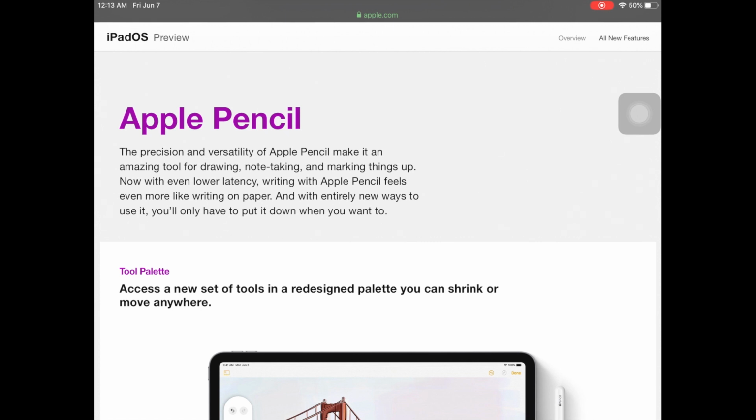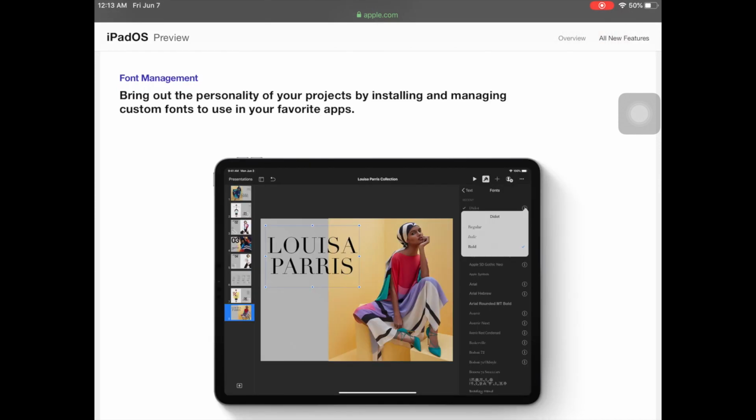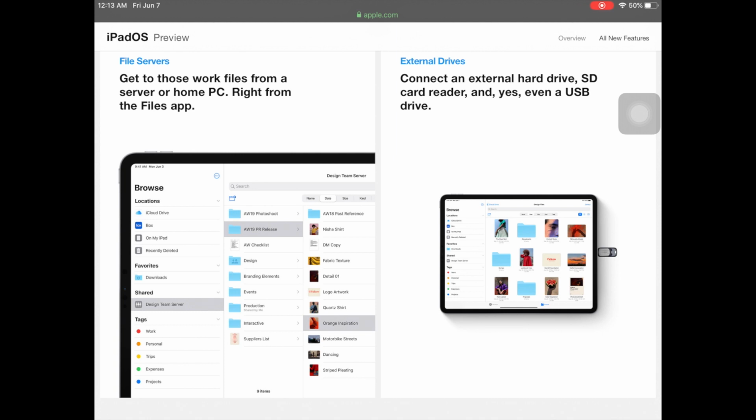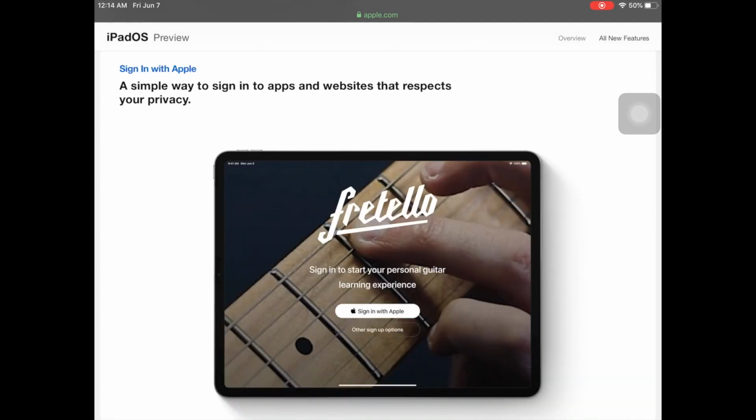Apart from that, there's a whole lot of other features. Apple Pencil has become twice as faster. Now you have keyboard shortcuts. Apps can use their own custom fonts. Files can connect to file servers and external drives. Safari has desktop class browsing and has a download manager. Sign in with Apple is coming soon, which offers a whole lot of privacy. That's an entire different topic altogether.